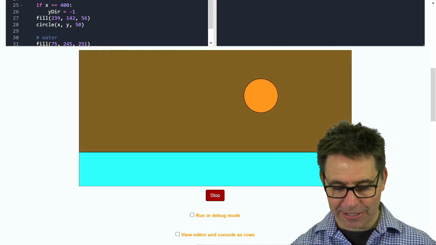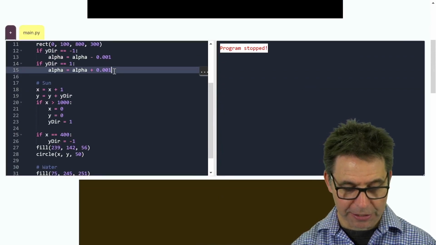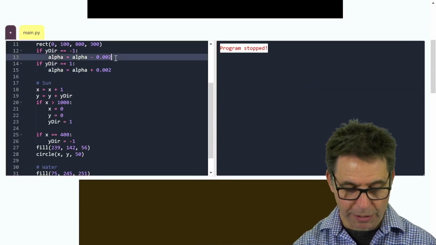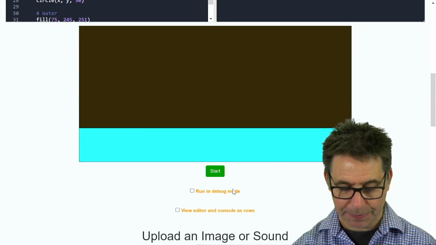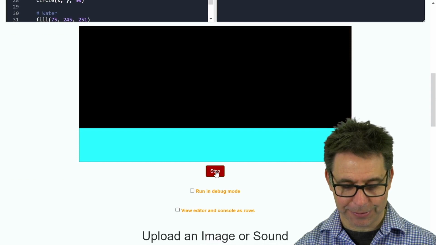I think it's going just maybe slightly too slow. So I wonder if I change this to be twice the speed. Let's see what happens here. Yeah, that is cool.